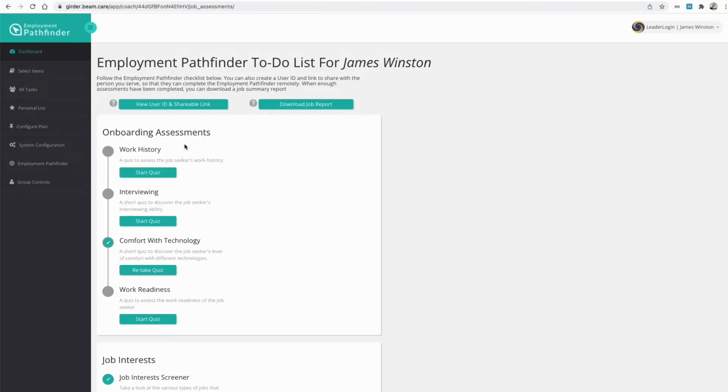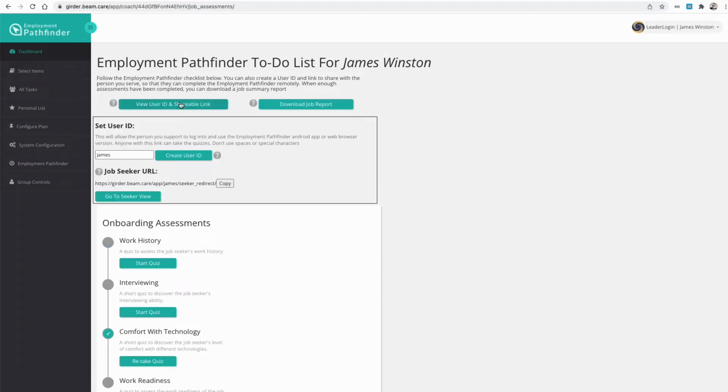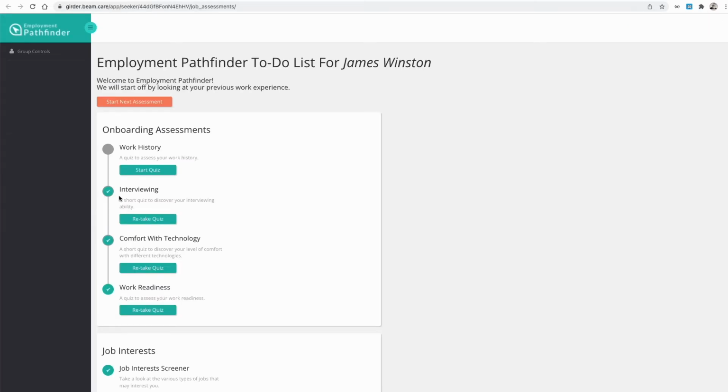After you've created the user ID, if you tap on the View User ID button again, you will be able to copy the unique URL that was created just for this job seeker. This URL can be sent to the job seeker for them to view their progress online or to enter job assessment data online. If you would like to see the job seeker's view to monitor their progress, simply tap on the Go to Seeker View button.